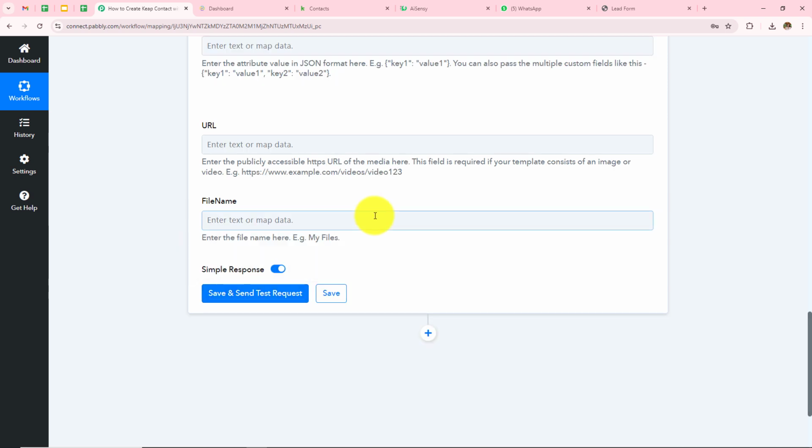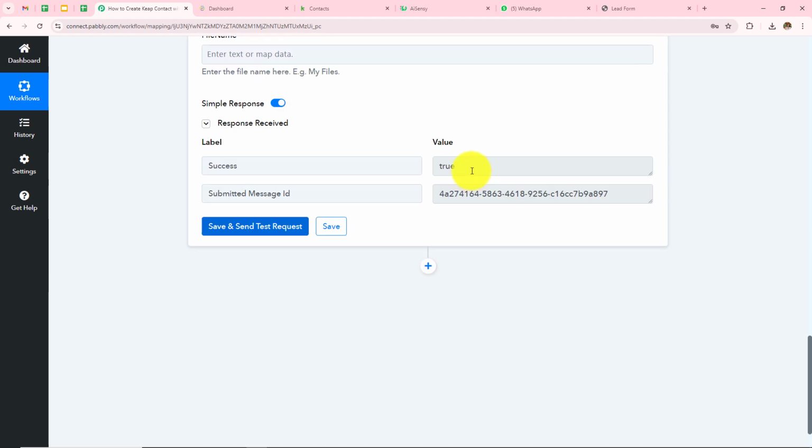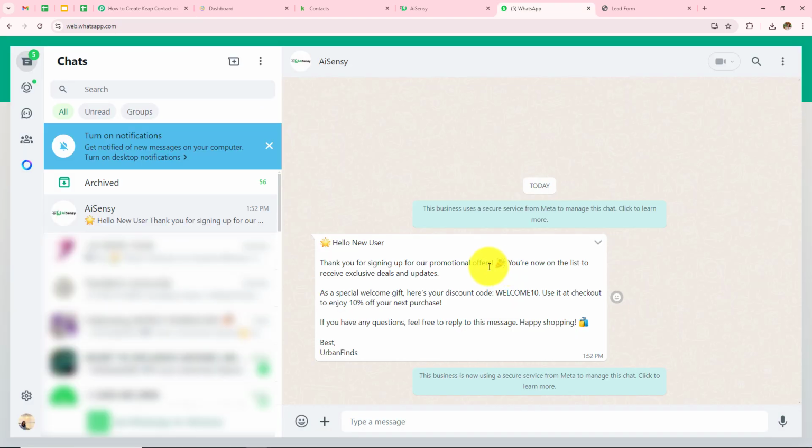Now after entering the phone number, I simply have to click on save and send test request. So here I can see I have received the response. The result is true. Now I need to open my WhatsApp and check whether I have received the message there or not. So here I can see I have received the message.